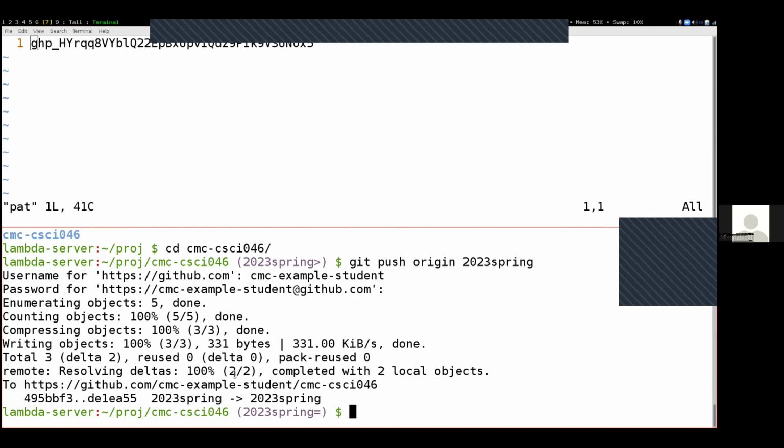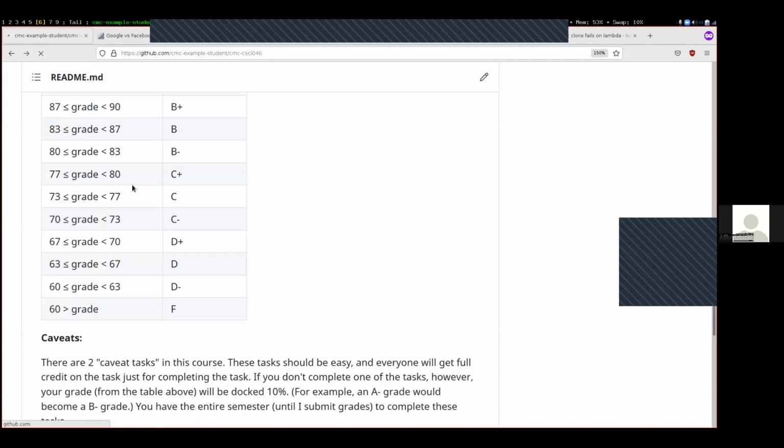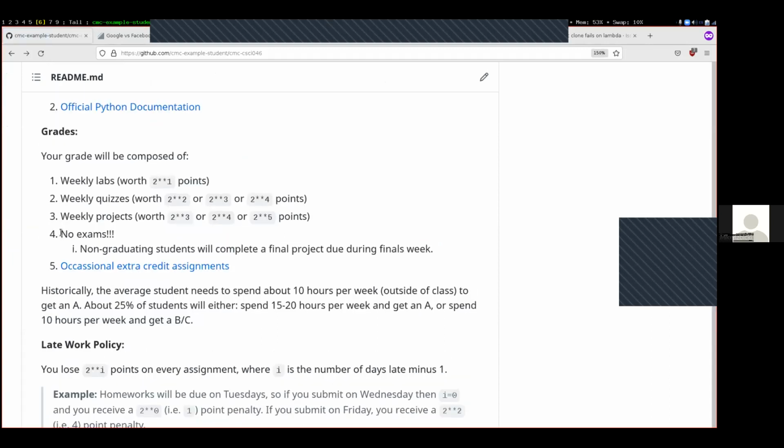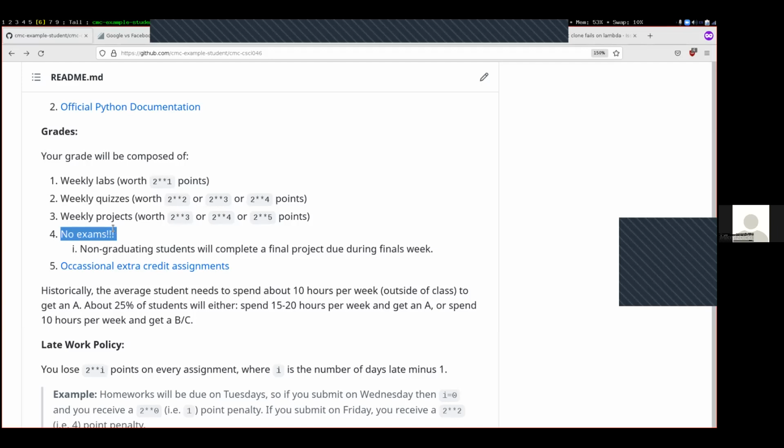And if we go back over to GitHub now, I can press refresh right here. And now we have successfully changed the syllabus so that it says that there are no exams in this course. And that is the correct thing. There won't be any exams. There will just be these quizzes and projects that will form the main part of your grade.